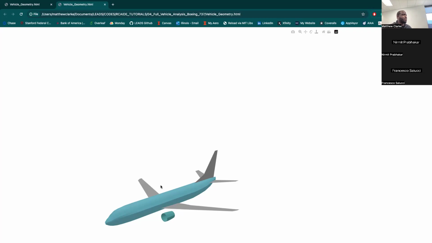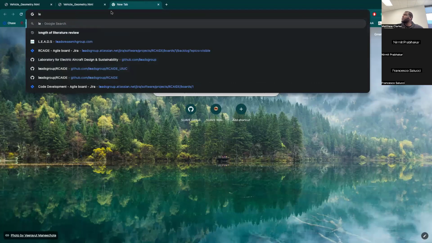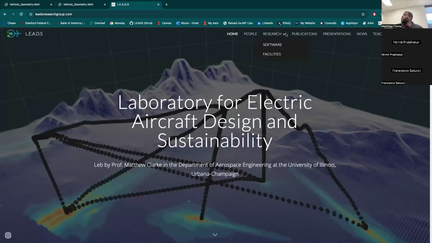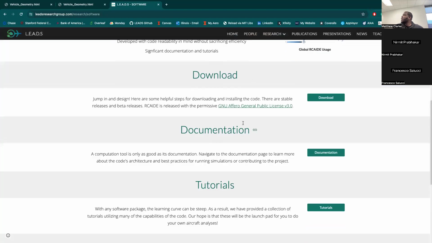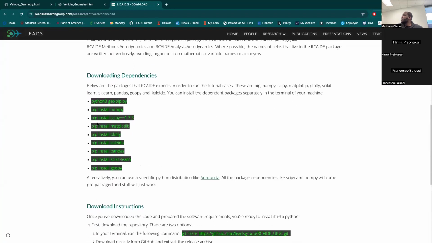Okay, most of you. Who has not installed Arcade? Okay, cool. So basically, for the installation, it's a few quick steps. I'll just leave it up. If you go to our lab's website, go to software, and go to download.